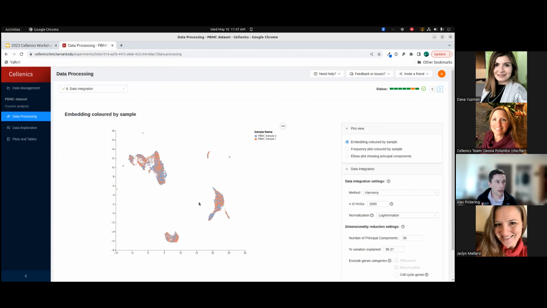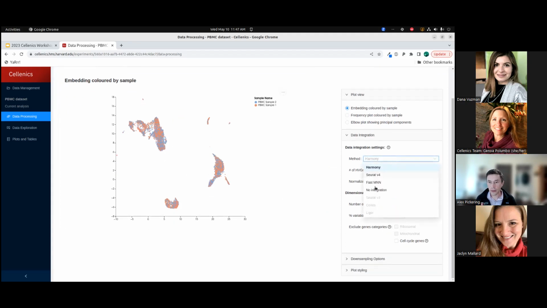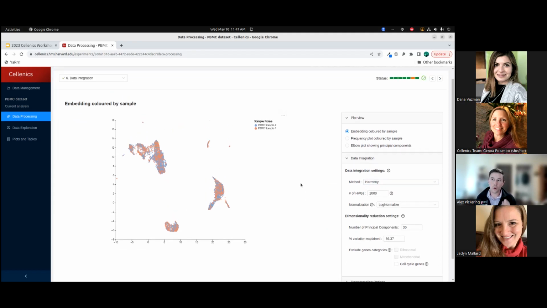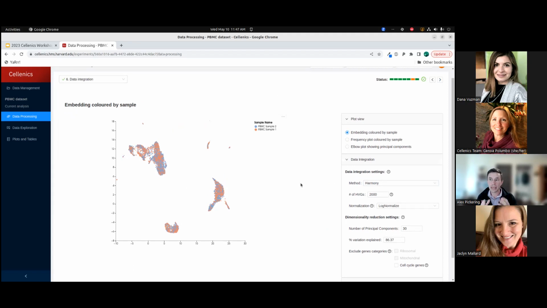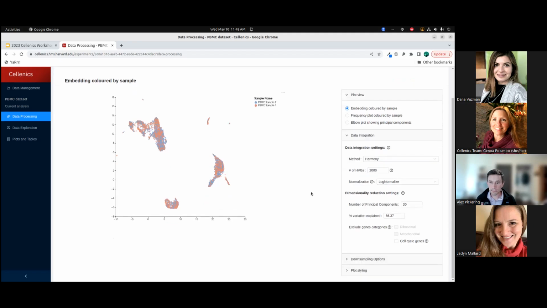The next step is data integration. So we finished filtering our samples, and now we need to combine our data. There are a number of methods available for doing this. There are standard methods that you can select from here. As Peter mentioned, the goal of these methods is to eliminate sample-to-sample batch effects. And you can adjust the settings for the methods as well as for the PCA reduction that occurs on your data set afterward.